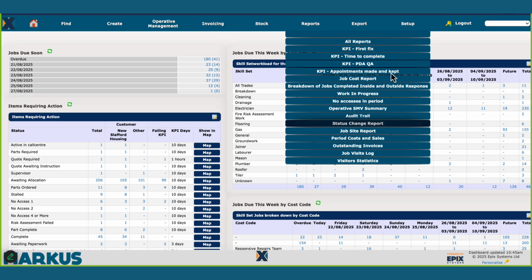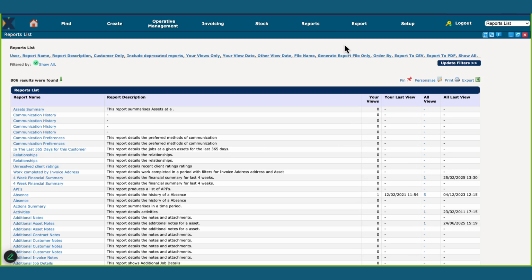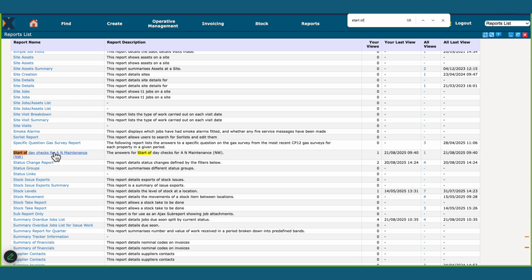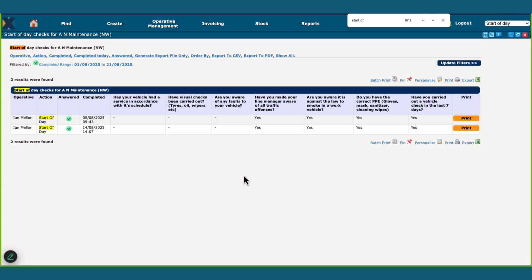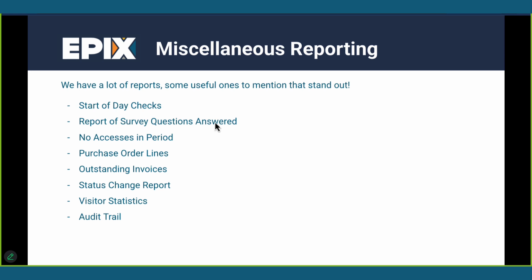But the start of day checks report is basically a report that allows you to report on the results of that survey. So in all reports, I'm just going to do a quick find. Start of day checks. Let's say completed date range of August. Now, bearing in mind, this is our demo system. You could do ones that are completed today that have been answered. That also works, and you can specify an operative if you wish, but that's our demo data. You can see those are the questions we ask, and those are the responses, and these are the guys that have done it and when they did.